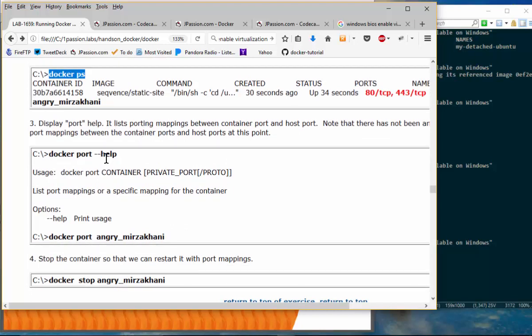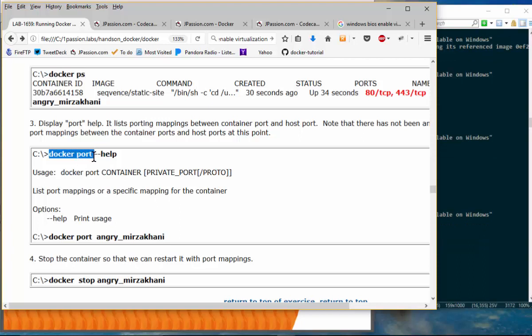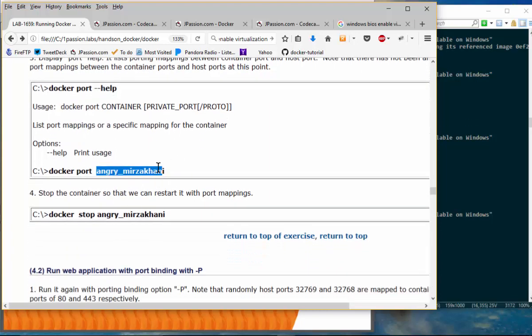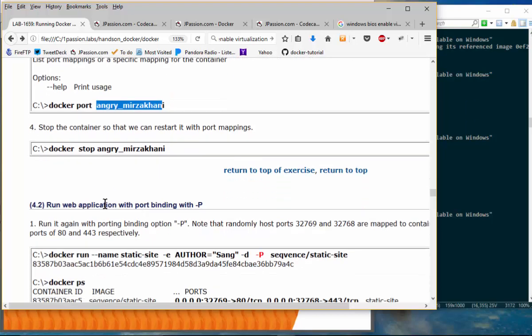Now let's take a look at docker port. If I check docker port for this container, in this case the randomly assigned name is angry, it doesn't have any port because we have not exposed any port. So we don't have a way to access this web application. That's basically what step 4.1 is. You should not do this; you should always expose some port. So I'm going to move on to 4.2.